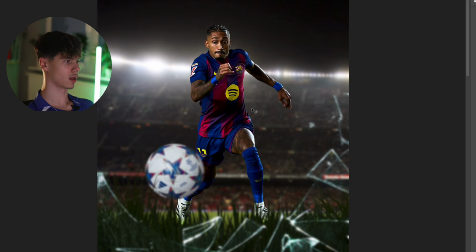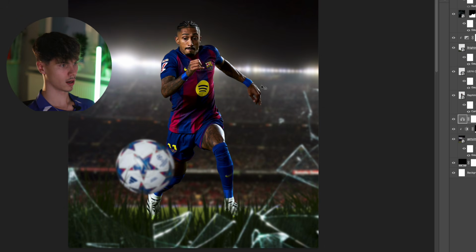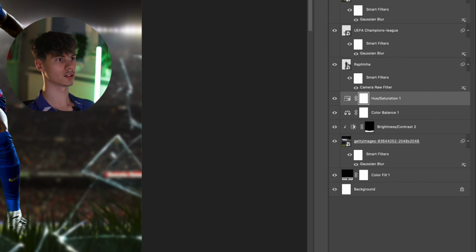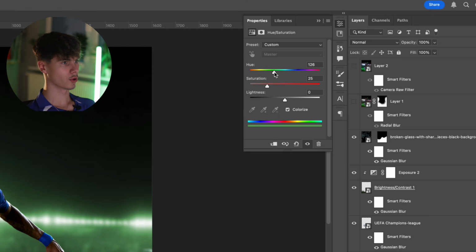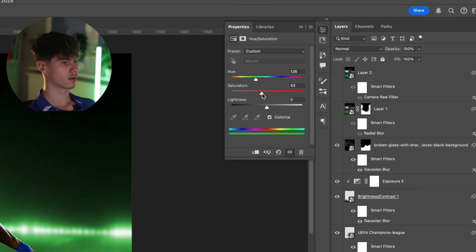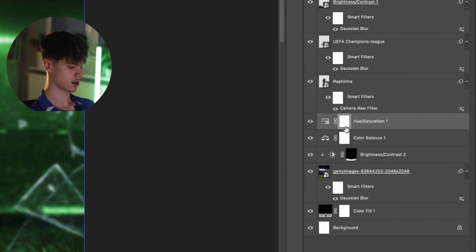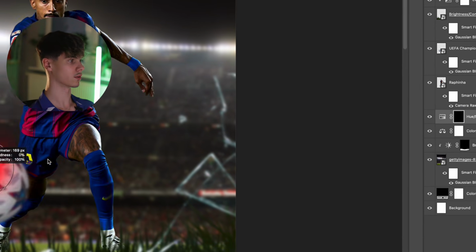For this tutorial I'll be making a strong green light from the right side of the player and strong red light coming from his left side. So first thing we gotta do is to create a hue and saturation layer, change it to green, increase the saturation. I think that's good. Now select the mask, click Command I or Control I if you're on Windows.